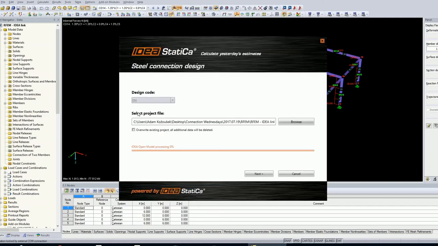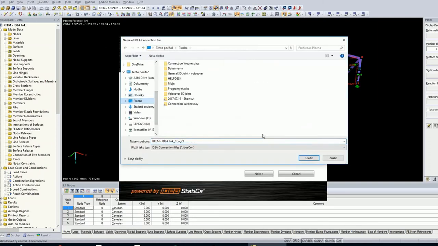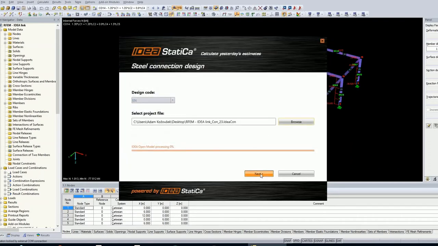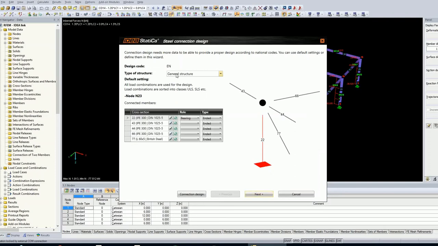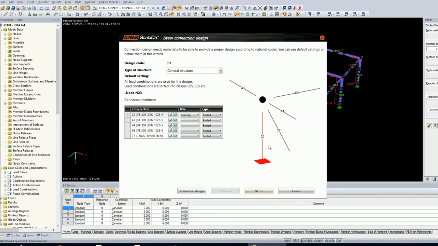Now the wizard opens. We just save the project somewhere, click next, and go through it. Next is a window for setting the bearing members, which is correctly set to the column. And there's only one thing I would like to do here, and to show you that we have two beams connected to the node, and I would like to have it as one continuous beam. So it's this number 43 and 44.